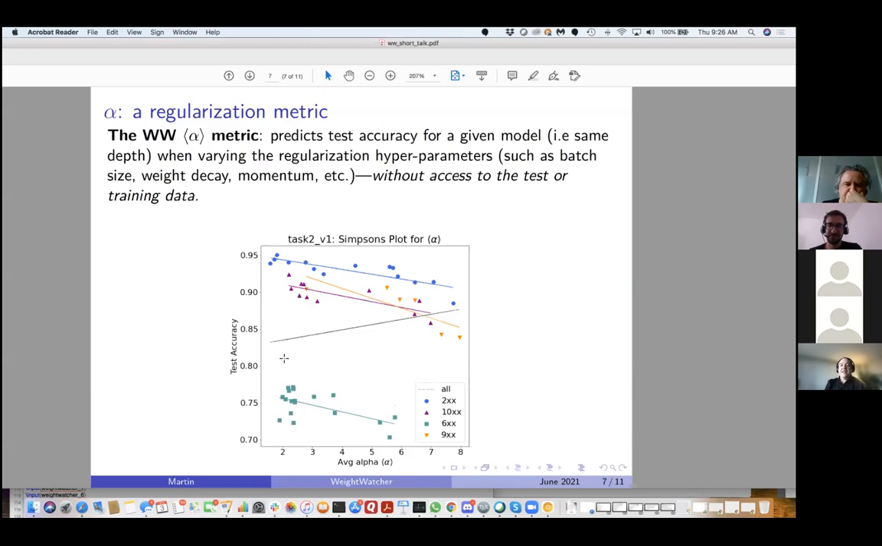So this is an example of a Simpson's paradox, where if you look at all the various changes, it looks like alpha isn't working. But if you hold the number of layers fixed, it's not even the architecture, just the number of layers, and vary everything else, then alpha works perfectly. I see. Okay. That's the Simpson's paradox that you're talking about.